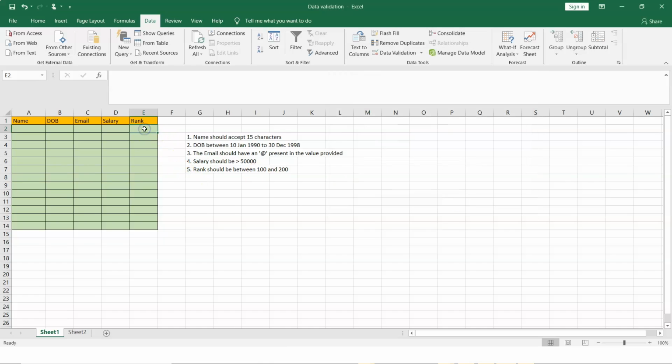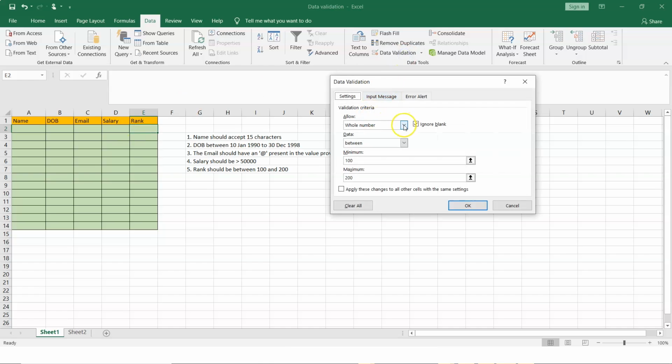Now for rank, the rule is rank should be between 100 and 200. So again, we can use a whole number. So ranks will generally not be decimal. So this would be whole number. Salary can be a whole number, or it could be decimals. So we have chosen decimal here. And in rank, if you click on data validation, I have chosen whole number. I've set data between 100 and 200.